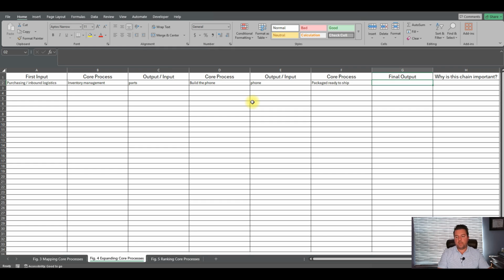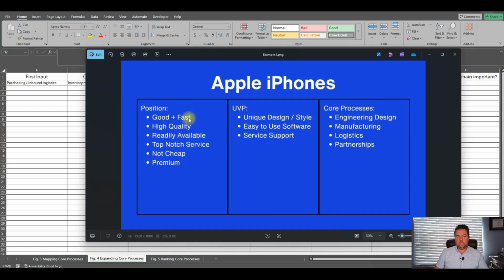Okay, and then the final output of that, let's say, is an iPhone ready for sale. Okay, that's the final sale. Then that goes out and the customer buys it. Now, why is this important? Okay, so we looked at all these things.